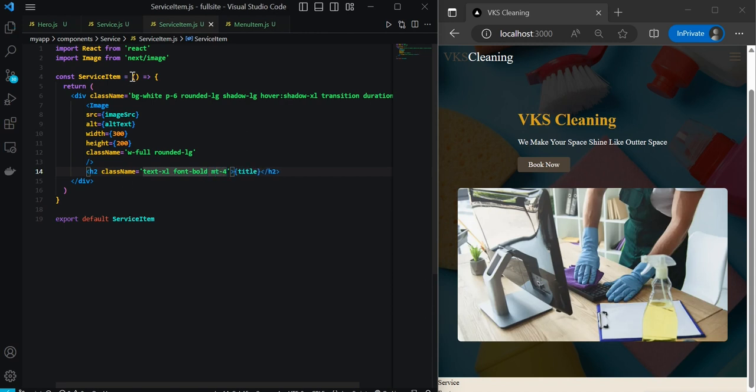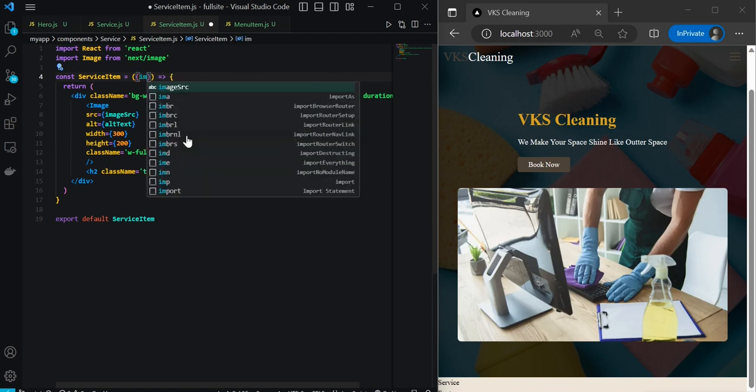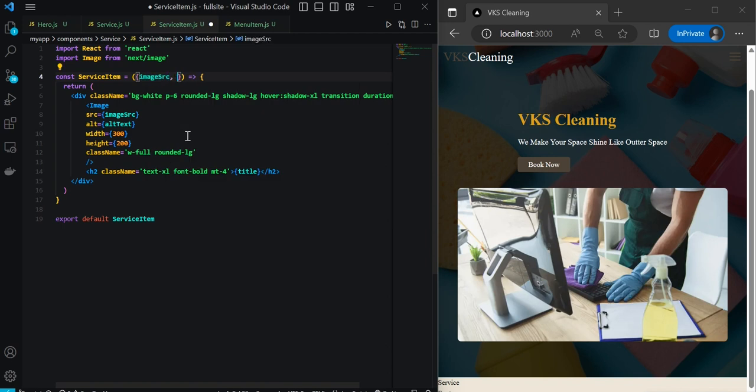And before I forget, let's pass in the props needed. So it'll be an image source, alt text. We're going to have a title, description. Okay, this is the title. And now we just need a description. Put it in a P tag, brackets, description.